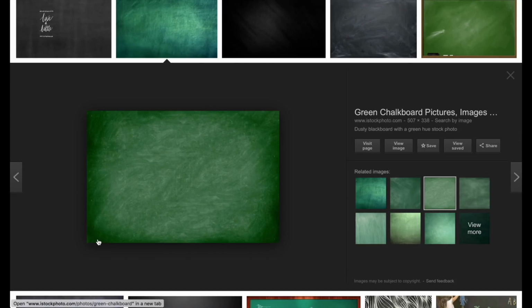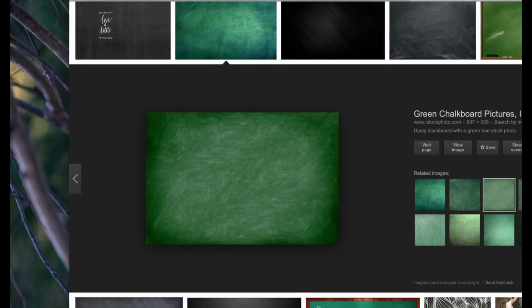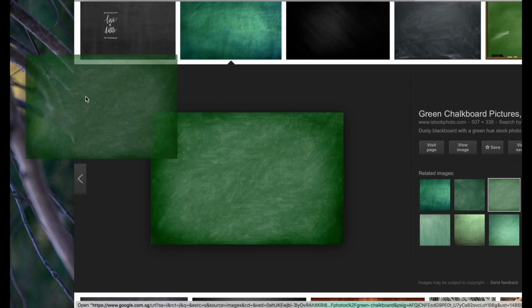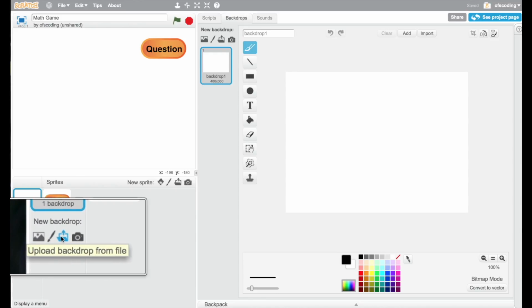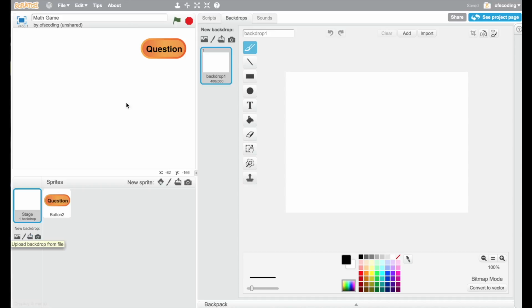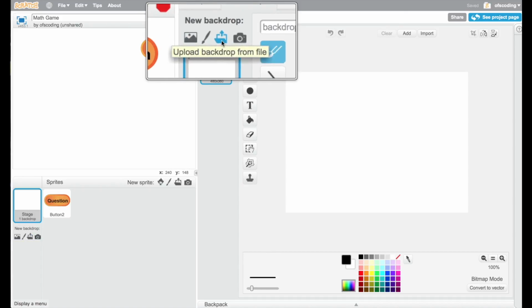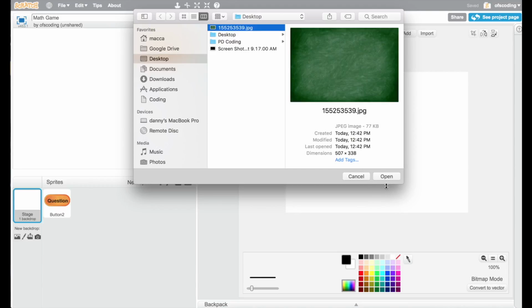It's important to allow the image to fully load. There's a little grey bar down the bottom that you can watch. I'm going to move my browser to the side and drag and drop this image onto the desktop. Back to Scratch, I can now upload that. There's two ways that I can do that. I can upload from here, or under the backdrop tab, I have the same upload button. I find the image on the desktop and click open.